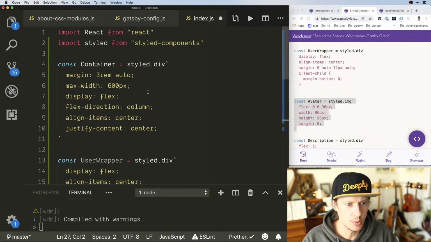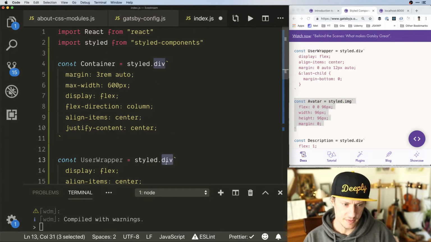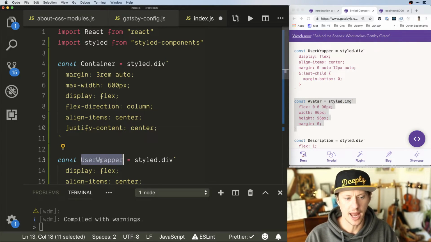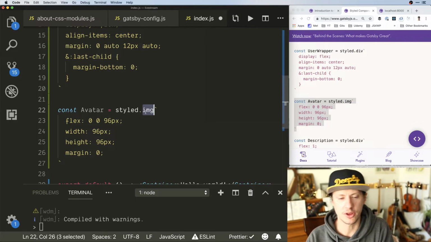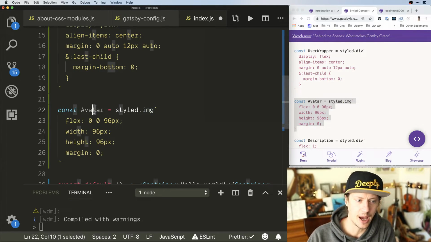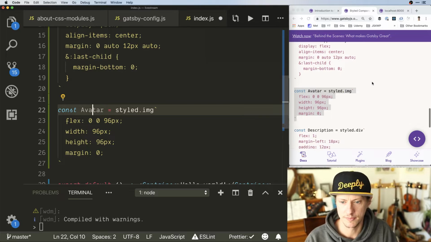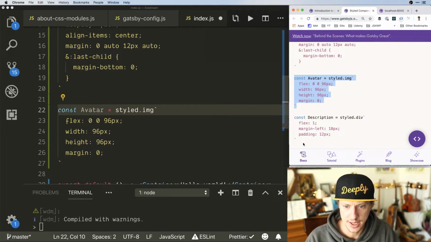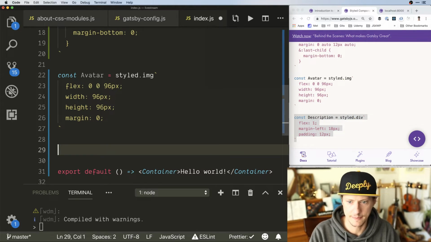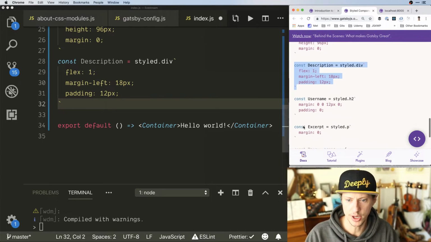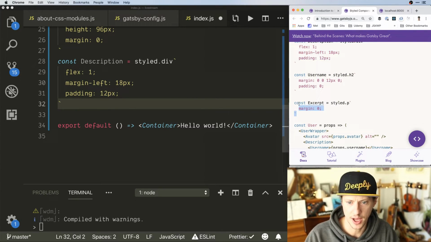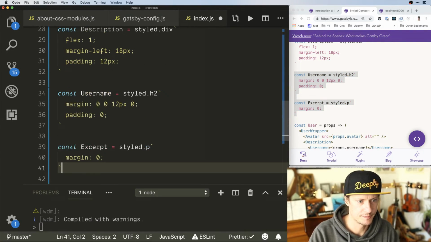And so anywhere in our app where we would normally have a div with a class of user wrapper, now we have a component called user wrapper. And anytime we'd have an image with a class or an ID of avatar, now we just have a component called avatar. Last one, instead of having a div with a class of description, we just have a description one. Pretty cool, huh? And it goes on and on. We've got username and excerpt as well.